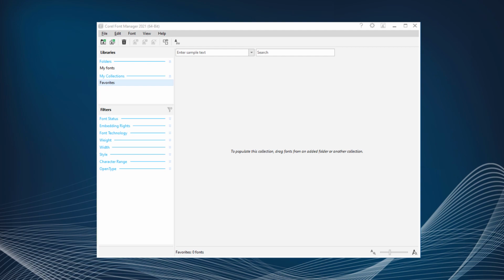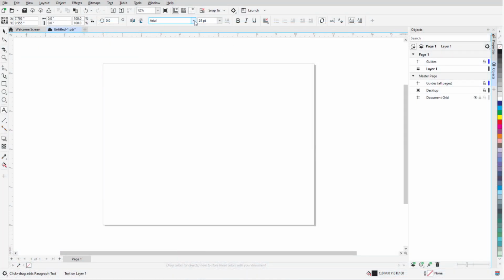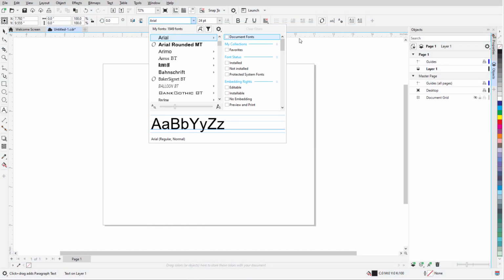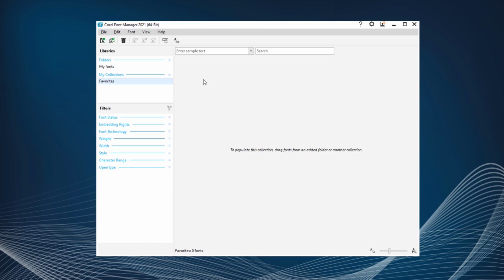Now let's say I've installed CorelDRAW Graphics Suite on a different system, or that I've received a database XML file from a colleague. My Font Manager now has only the default My Fonts folder and the default Favorites collection, which contains no fonts yet. If I open CorelDRAW or Corel PHOTO-PAINT, I'll see the same thing: empty favorites and no extra folders or collections.